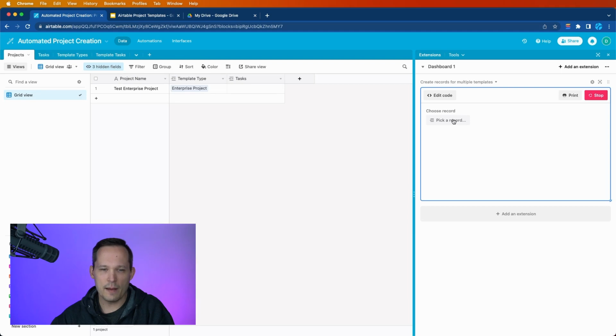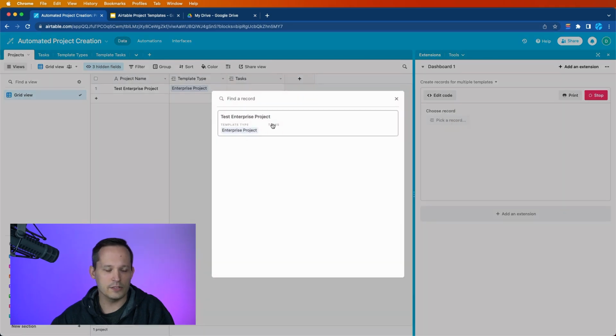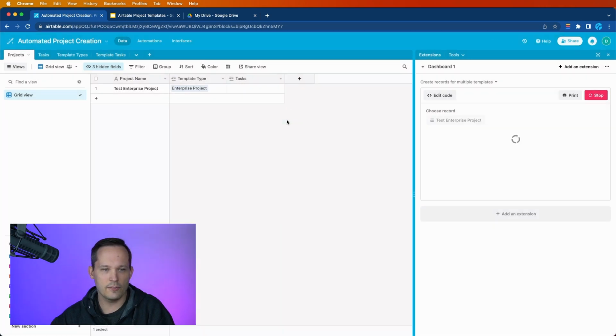And it's going to now give me the option to choose that record. So if I had multiple projects, I could just select the one project I want to be able to create those tasks for. I click on it. Boom. Already done. It's that quick. Lickety split. So it's the setup that takes a little bit of time. But once you've done the setup work, you're just ready to go.